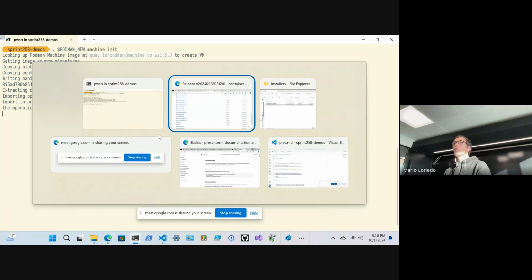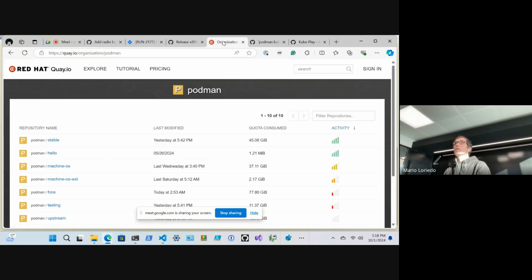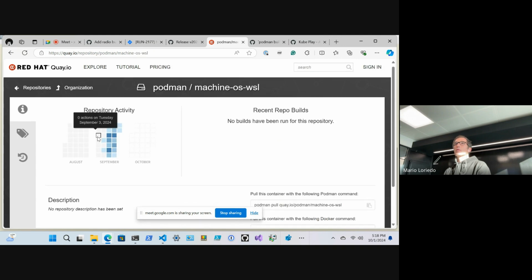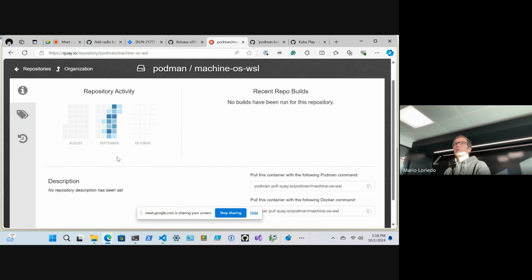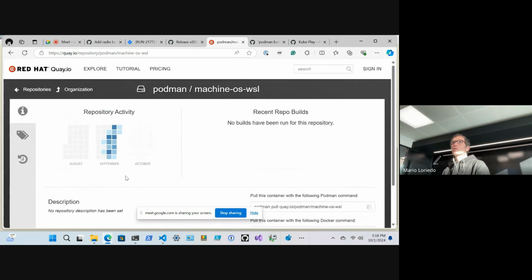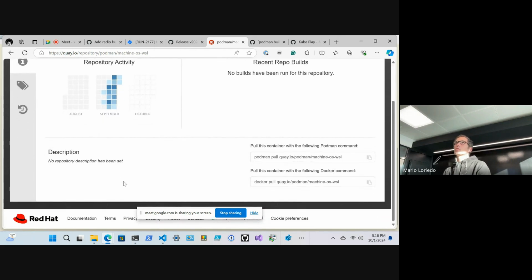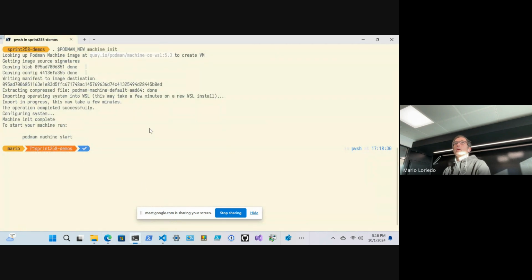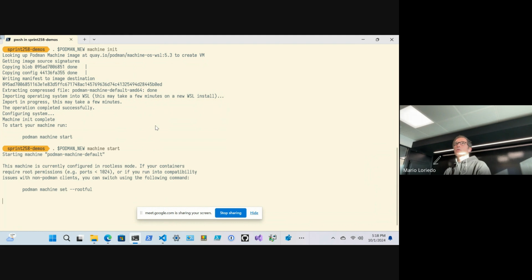So if we go back here, this is the Podman organization on Quay.io, and these are the WSL images that started to be published a few weeks ago. And yeah, the latest version of Podman in main branch is pulling the images from here.